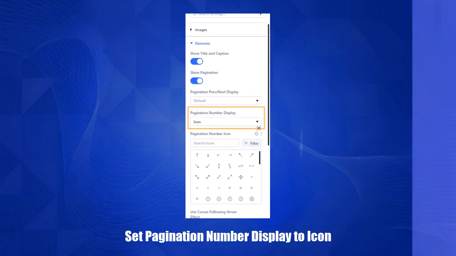In the Elements section of the Gallery module settings, look for the option labeled Pagination Number Display. This is a drop-down menu. Simply change the setting from Numbers to Icon. By doing this, you're telling Divi to replace the default pagination numbers with an icon for your gallery navigation.